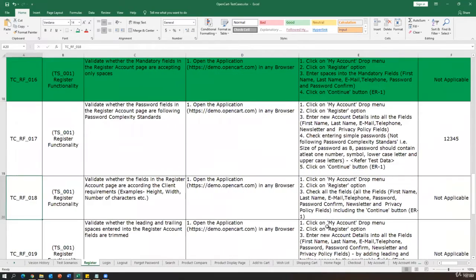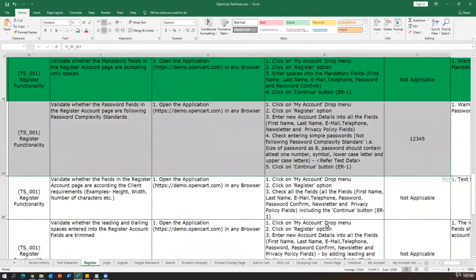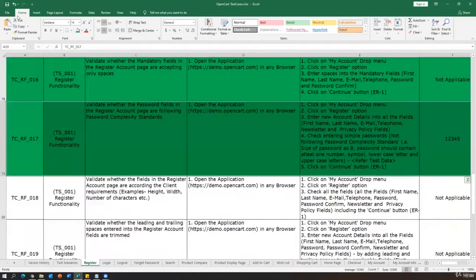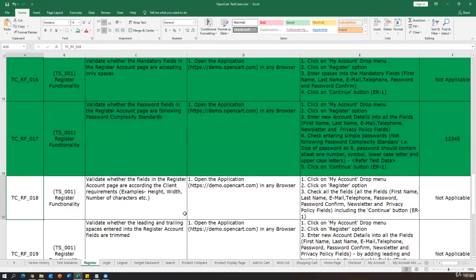So this is another test case, 17th. All right, so now the 18th test case. Validate whether the fields in the register account page are according to the client requirements. Height, width, and number of characters. This is again UI testing. Every field has height, width, and number of characters.